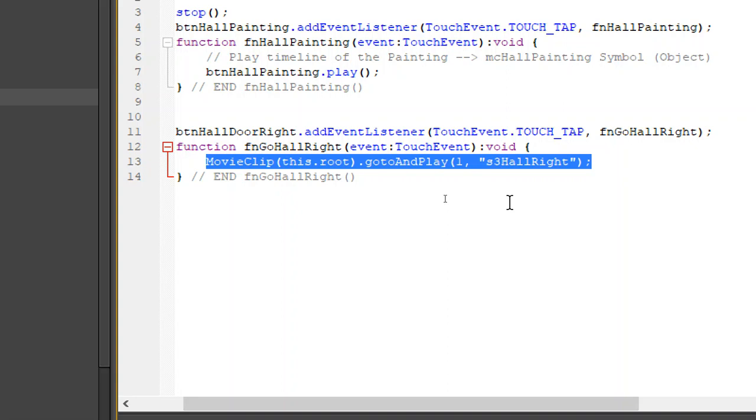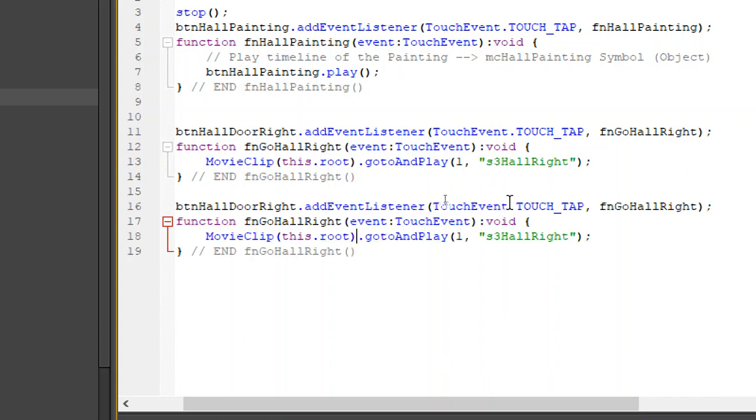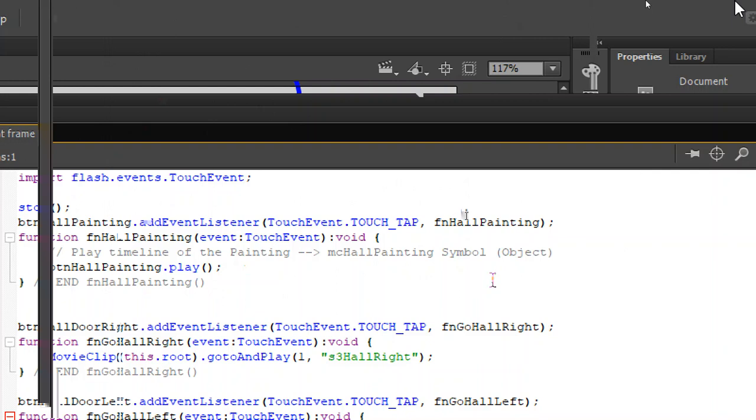While we're here, to save ourselves some effort, let's make the event listener and the event handler function to go left. So you can copy all of this that you wrote, if you wrote it correctly. Paste it and then just change the little details. BTN hall door left dot add event listener, function go hall left. Define the function go hall left. Movie clip root go to and play scene 3 hall left.